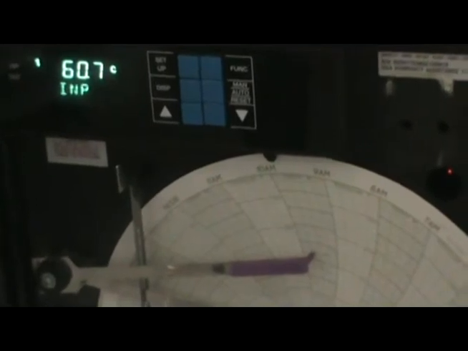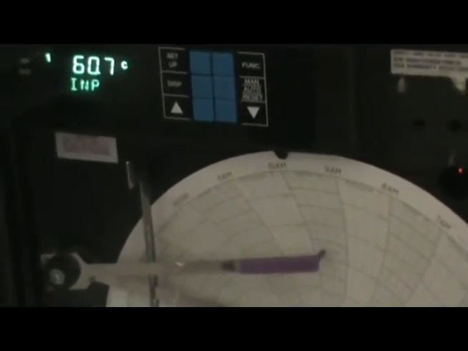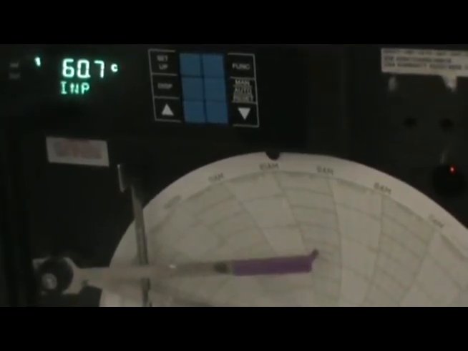This is an example using analog input 1 to retransmit a 4 to 20 milliamp humidity signal to our chart recorder. And the chart recorder is displaying the current humidity process value.